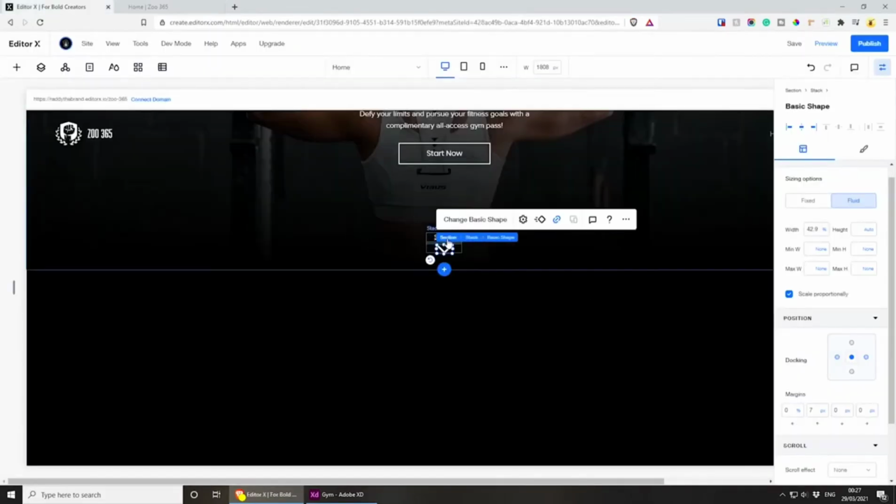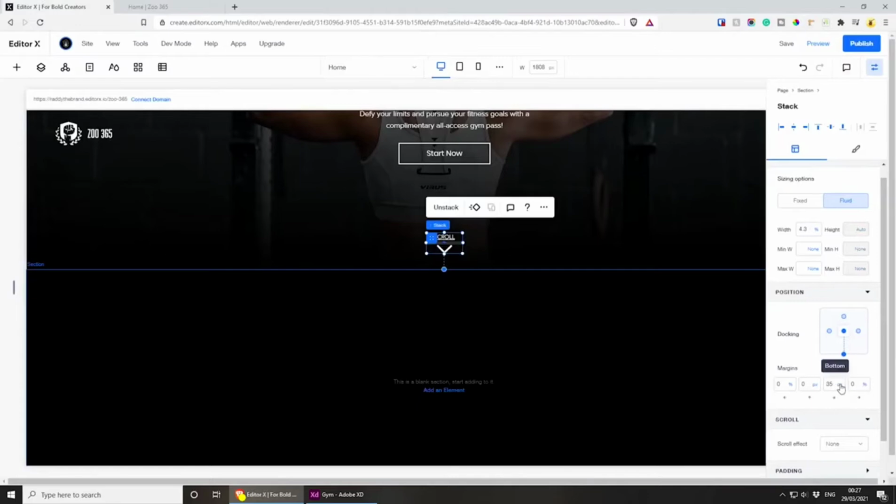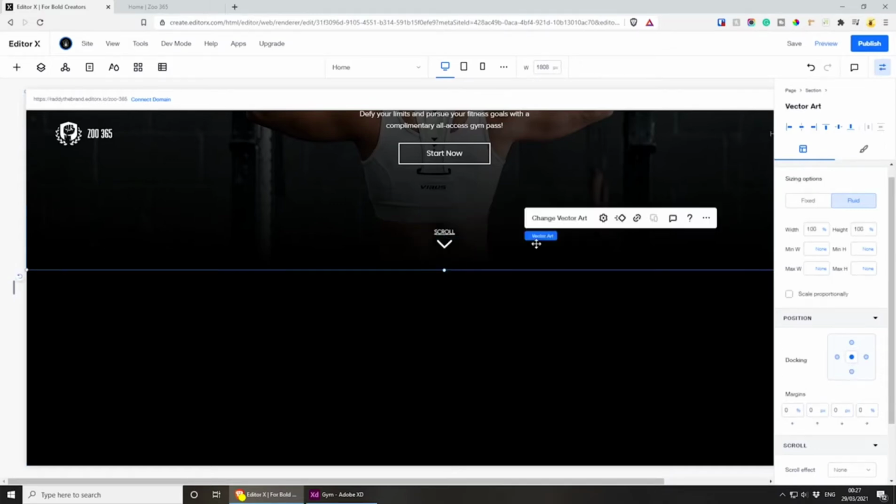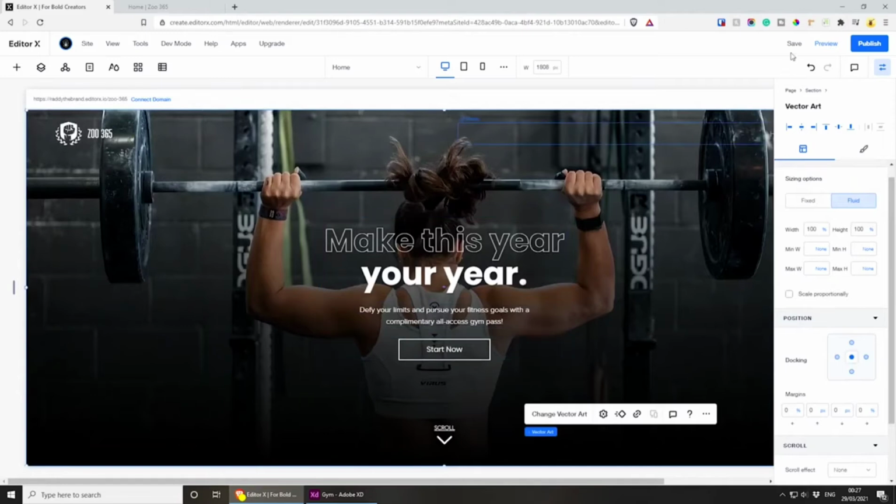So I'm going to go back to the stack, and instead of 35 pixels, I don't know, maybe let's go 46. How does that look? It's a little bit better, but yeah, that's looking pretty cool. We can save our project and have a look at what's next.